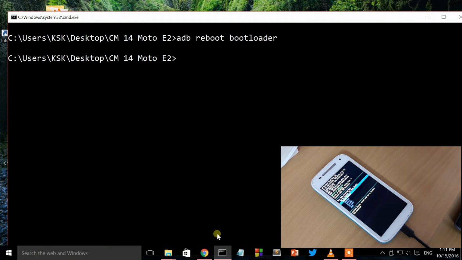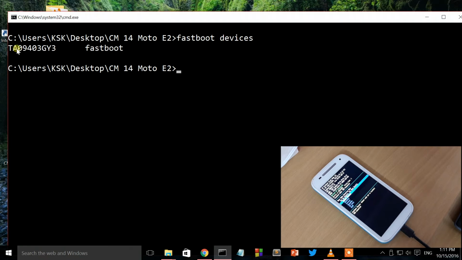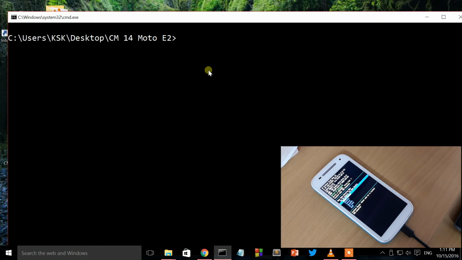So now we are in Fastboot mode. On your phone screen, you can see the message USB connected. That means we are good to go. If you don't see it, install the drivers and then type the command fastboot devices. Once you type fastboot devices, you can see your device ID. That means the device is connected to the computer properly.